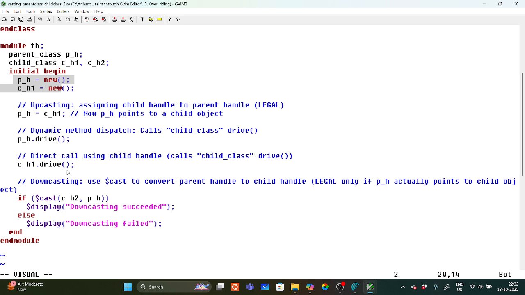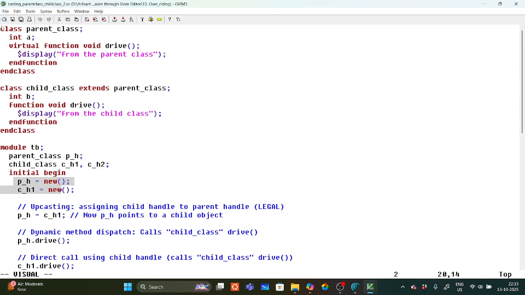If you are using casting, as I told you, it is $cast with destination and source: c_h2 comma p_h1. If this is downcasting, display downcasting succeeded, else display downcasting failed. So this is like casting. By using dynamic casting, we can make this parent class handle into the child class. We'll see this.